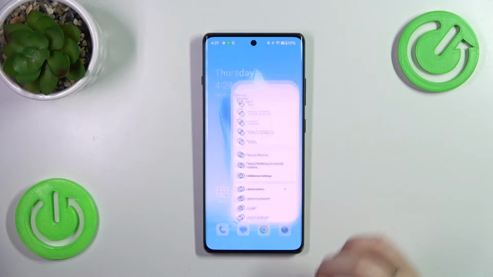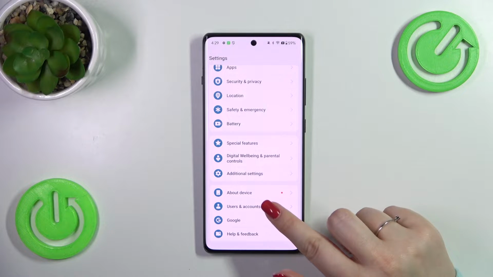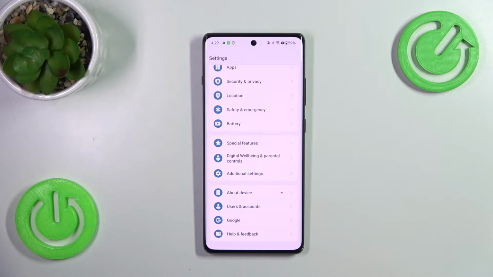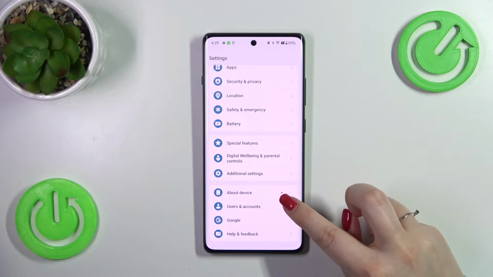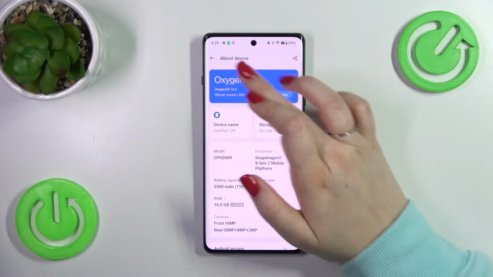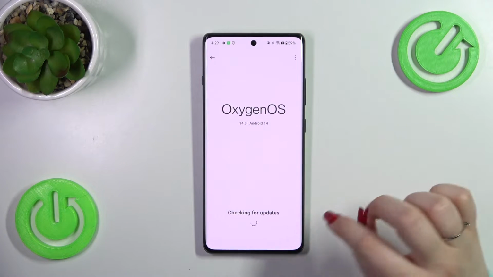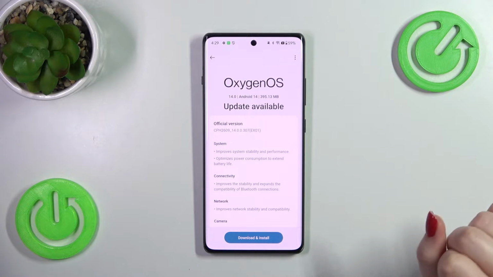So then let's enter the settings, and here we have to scroll down to the very bottom to find About device. Basically, if you will have any kind of update, your device will show you it with this red dot here, but let's tap on About device. And here we can simply tap on View Updates or just this toggle Oxygen OS. So your device is checking for the updates, that's why we needed the internet connection.